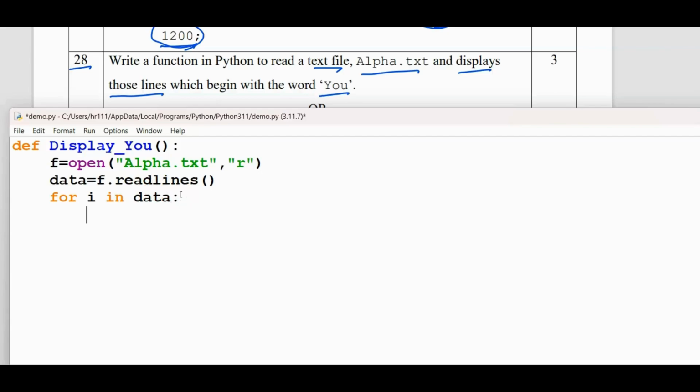After that, we are going to split it into words to check whether the word is "you" or not. For that, I am going to write the split function on this i. So i.split() and storing that in the list l. This l is nothing but a list here. After splitting, each of the sentences has been split into a separate list of words.